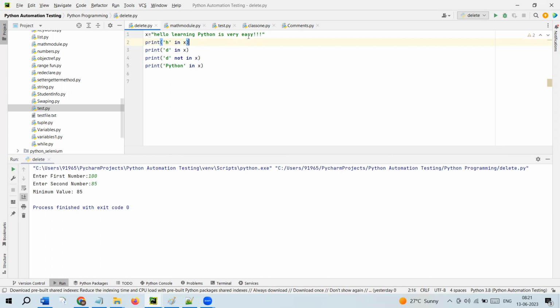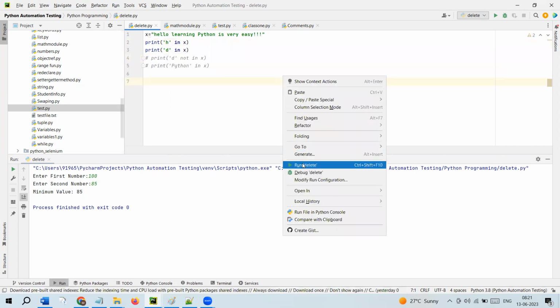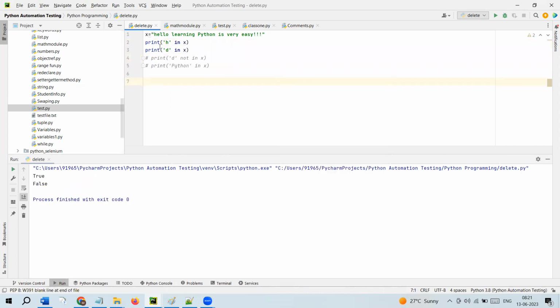Okay, D. You can observe, is there any D? Okay, I will comment these two lines and execute this for you. You can observe true or false. Where is D? There is no D in this string, right? So what about the second scenario?